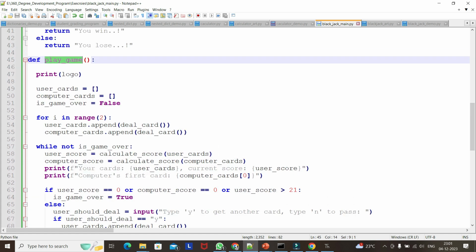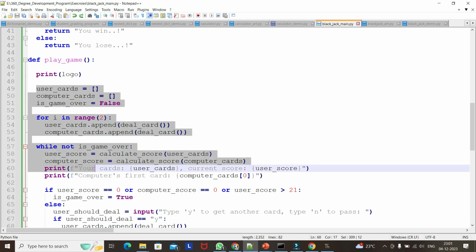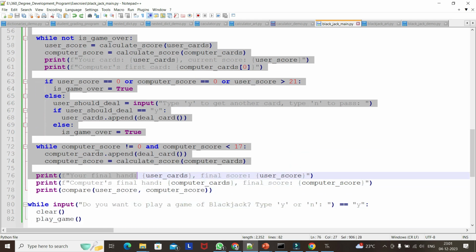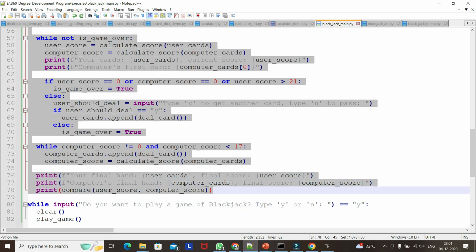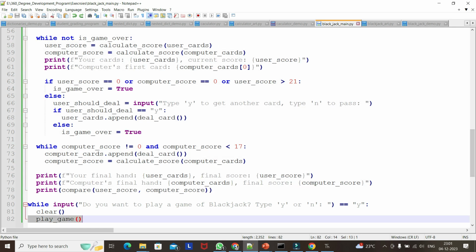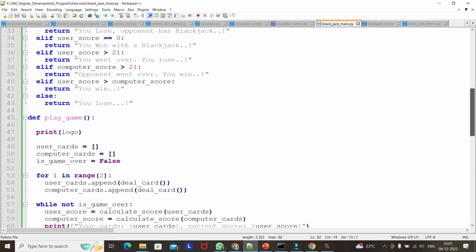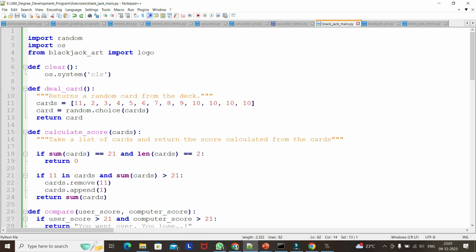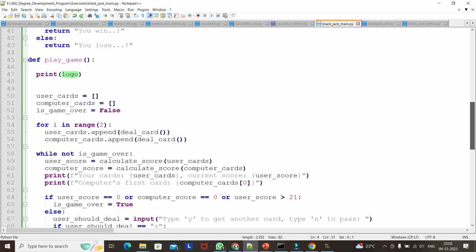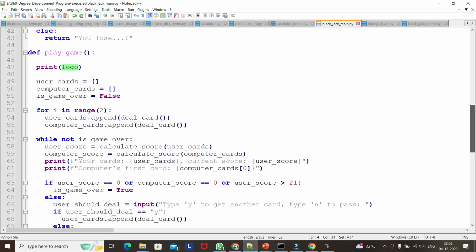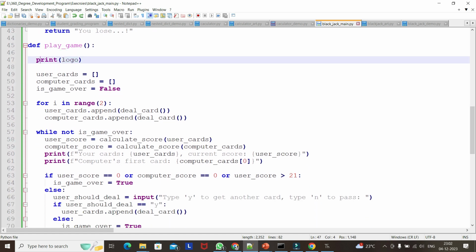We have written all the logic once, moved it under the play game function, and then we are calling that function. So here we are doing print logo. We already know from blackjack art import logo. So here, print logo.